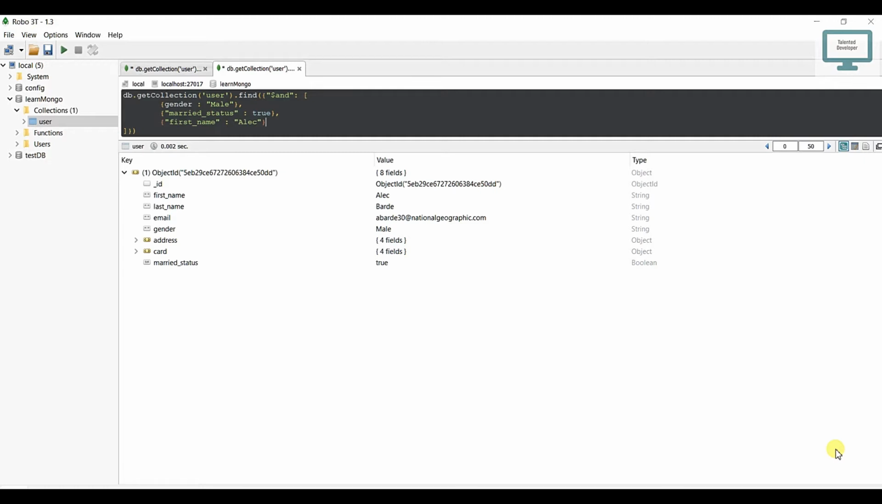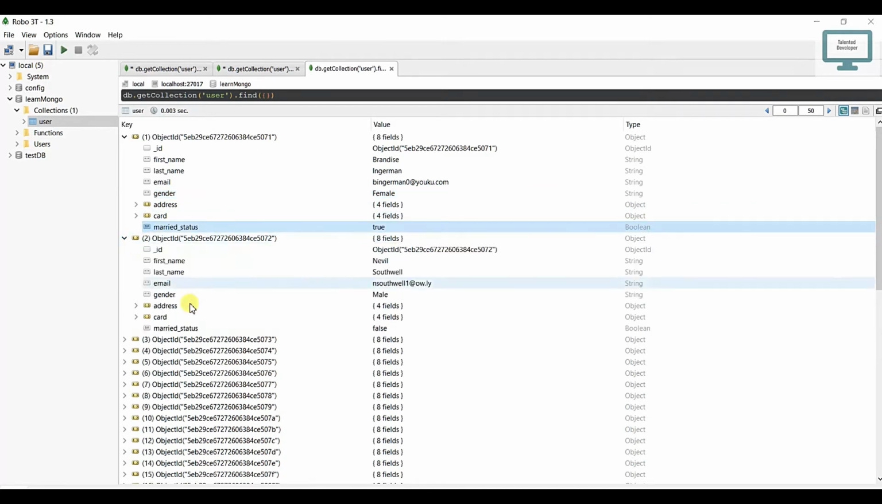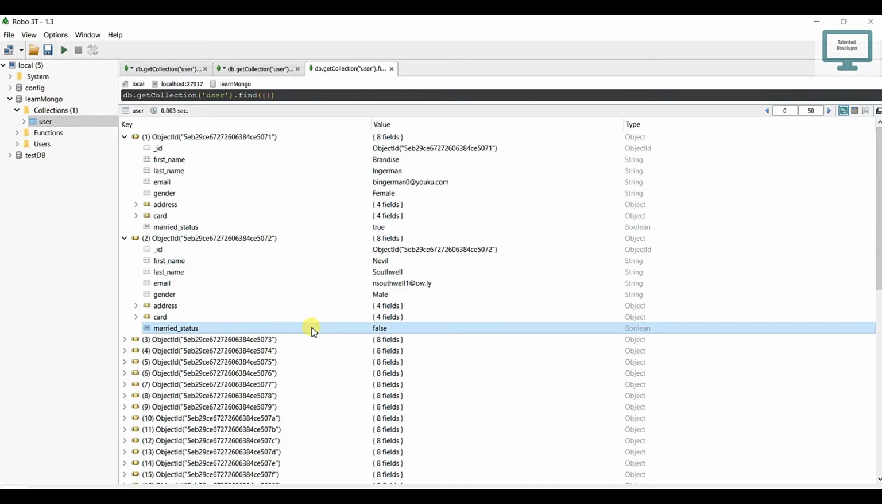In the last tutorial we saw how to use the AND operation and we also wrote our query. In this tutorial I am going to show you how to do the OR operation. So first of all, what is the OR operation? I need the result where either gender is female or married status is false, right? I don't want an AND condition. I need either married status is false or gender is female. So how can we write the OR condition?